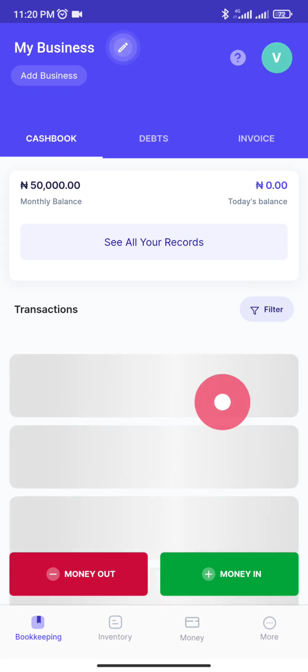The use of this app is bookkeeping, inventories, money, and other things. This app is actually like a bank app, just like Kuda or OPay, but you also use it for other things. However, I'm going to show you just 2 functions on this app. I'm not going to touch the bank app side of it.